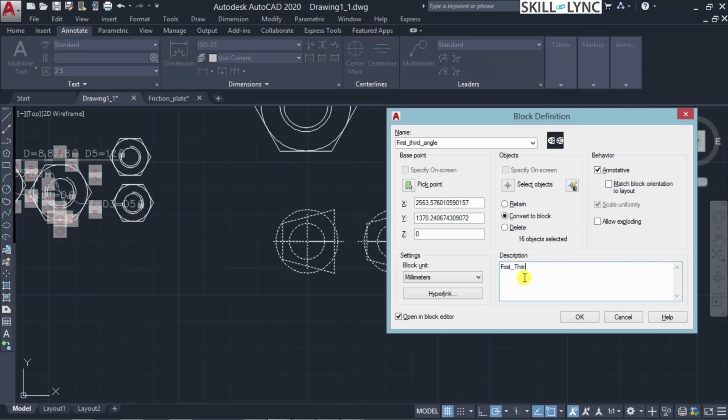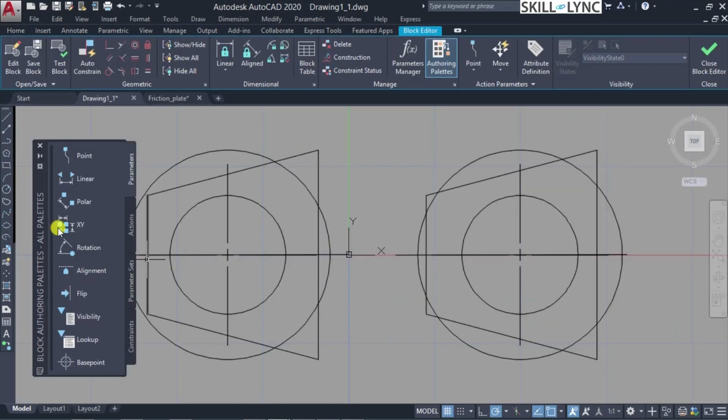First, third angle projection symbol. That is as a description, and click on OK. So now we have got the editing option here.